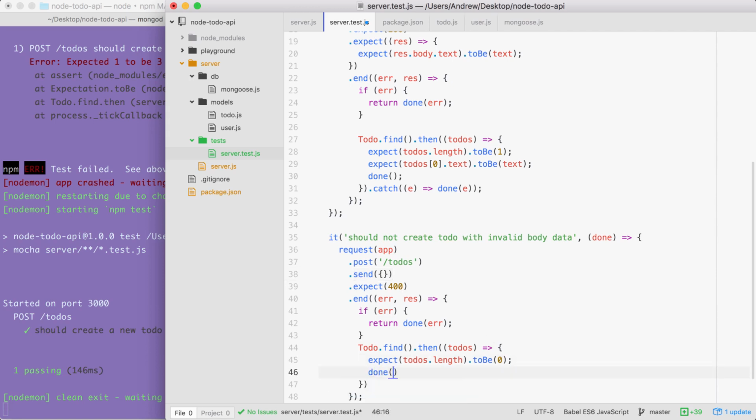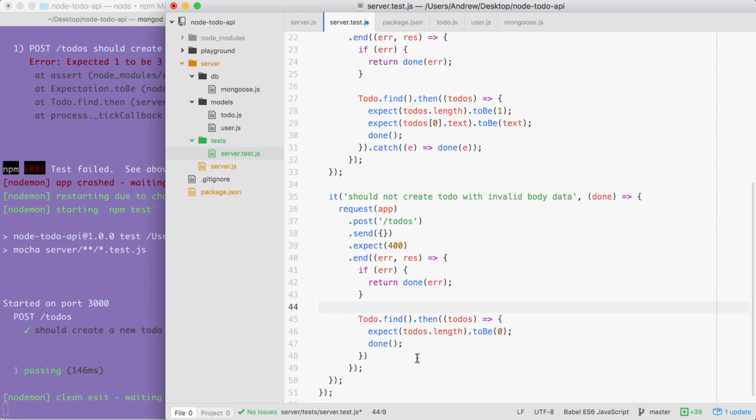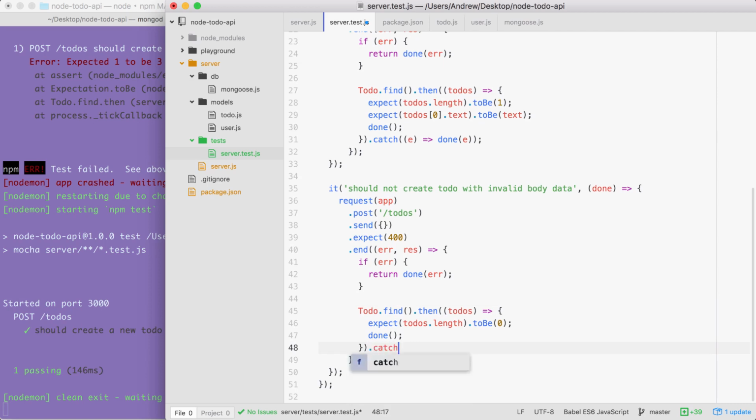Now we can call done, and we can also tack on our catch callback, which we're going to need to do just like we did above. I'm going to put a little space here, and we can call catch, taking that error argument and passing it in to done. And now we are done.